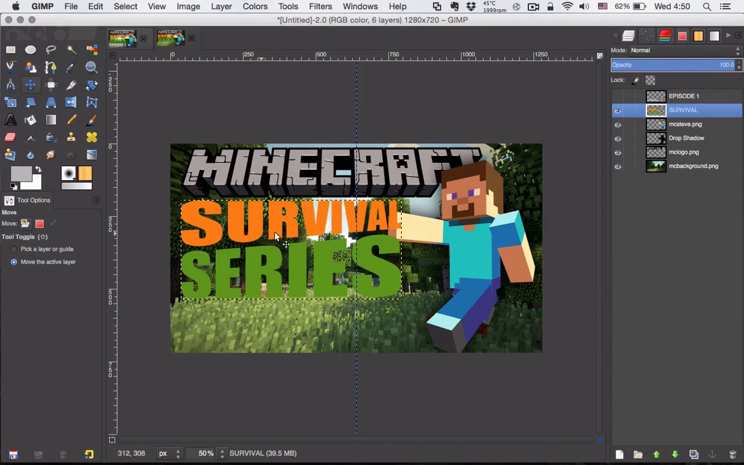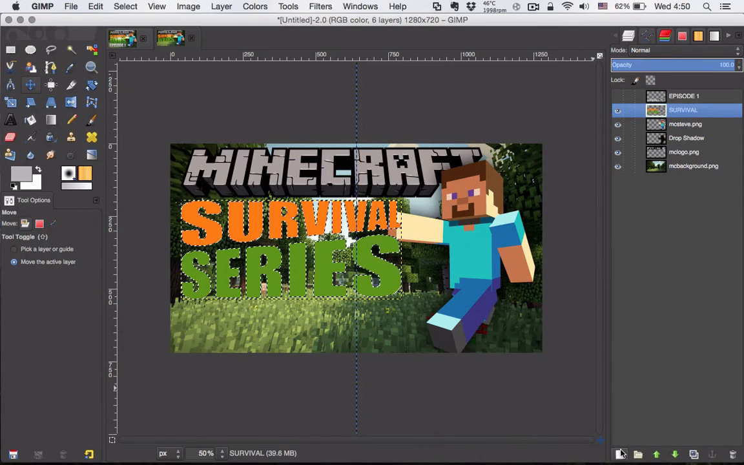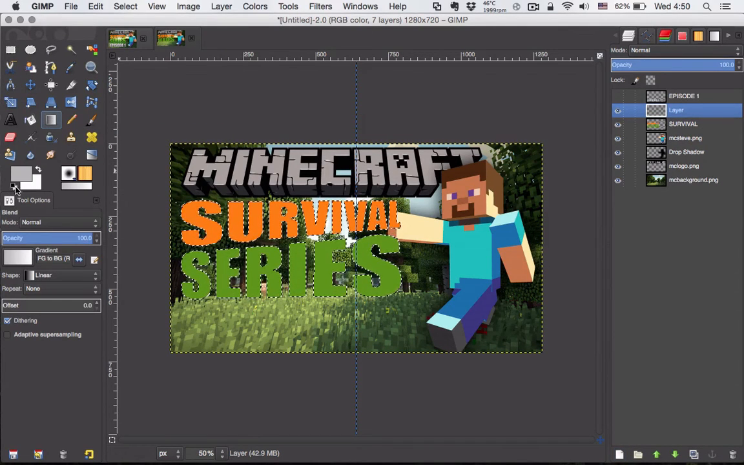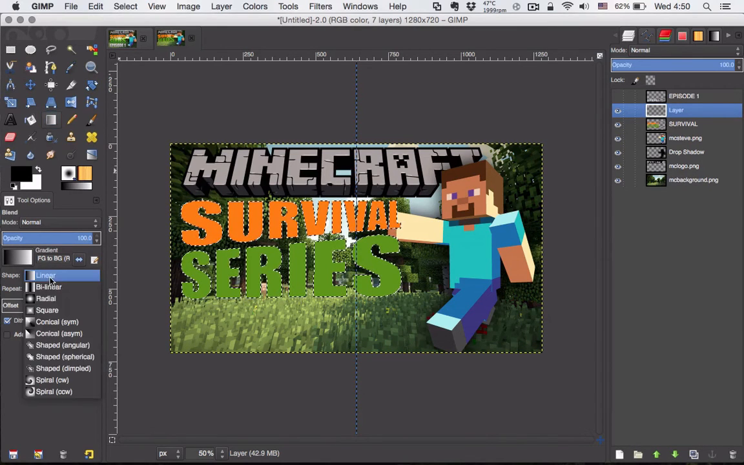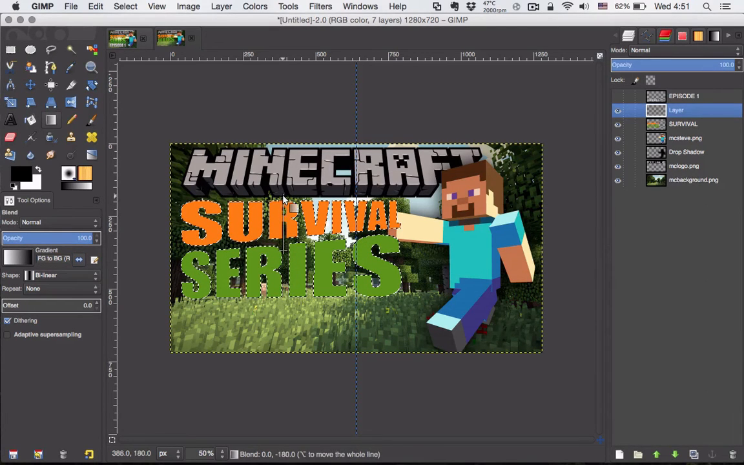And once we are done warping this text, you want to go ahead and alpha to selection your text layer, click on the new layer, and we'll now create the gradient effect by going to the blend tool and click on this black and white color in the corner, which will reset it to black and white. And for the shape, set it to bilinear and make sure reverse is on. And now from the center, stroke upward and hold down your command or control key as you do so.